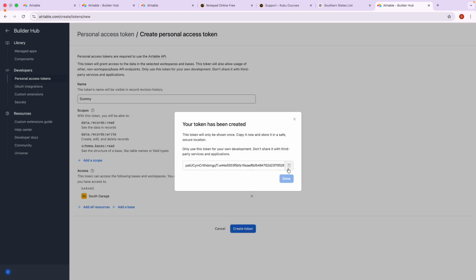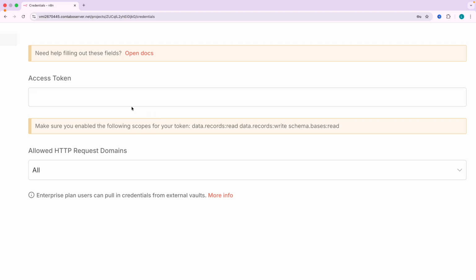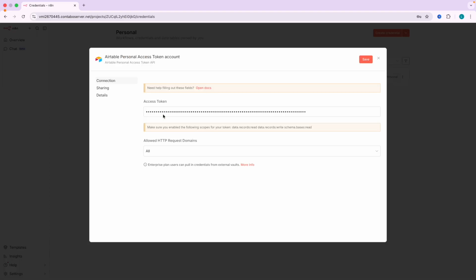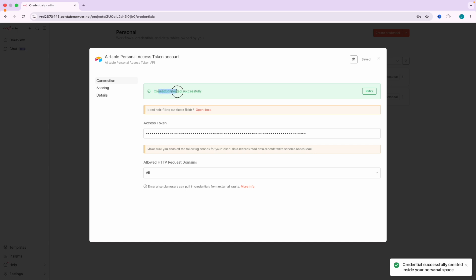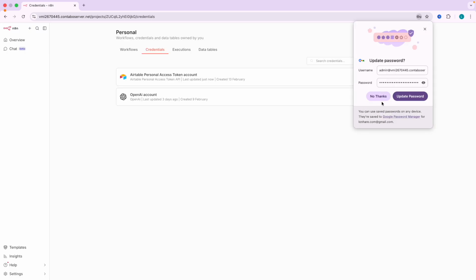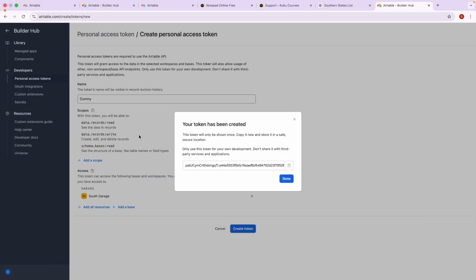Click on create, and copy this token key. You can save it, don't share it with anyone else. Paste your key, and then click on the save button in whatever software you're using, and you can see connection tested successfully. That means it's successfully connected. Perfect. So that's how you can integrate Airtable with a third-party application.